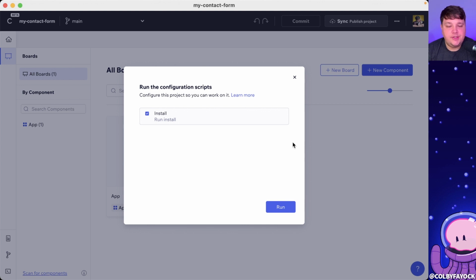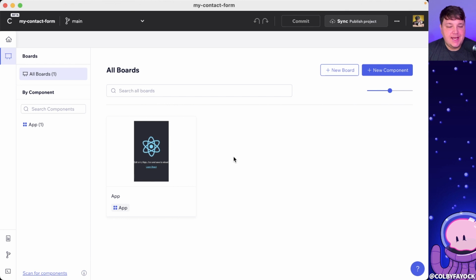From here, Codux is going to bootstrap our project where the first thing we need to do is run install. And you can think of this like running npm install or yarn install inside of a new project where it's going to run all the scripts and get everything ready to go. Once it's finished, we can click close, where we'll now be presented with the Codux dashboard.